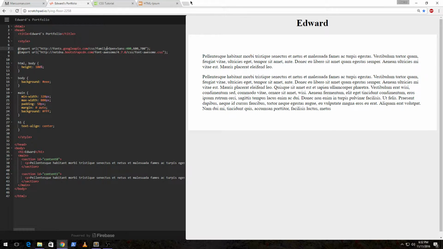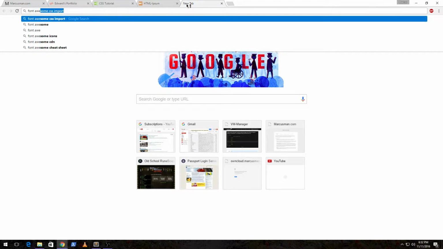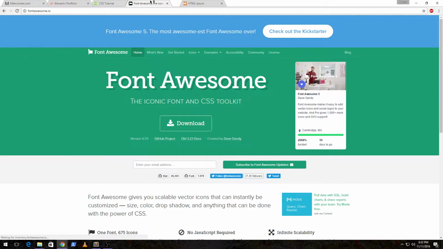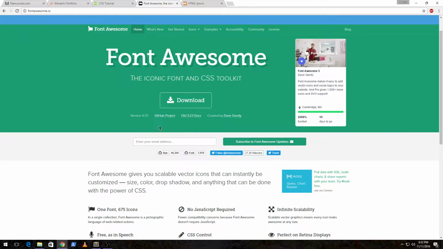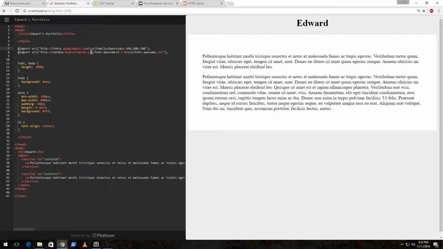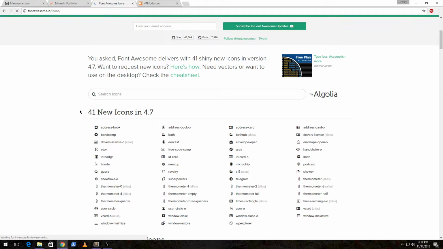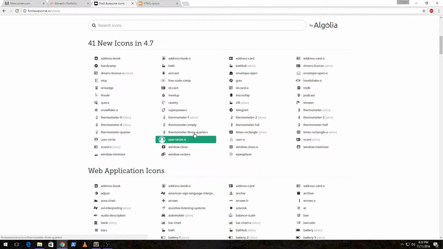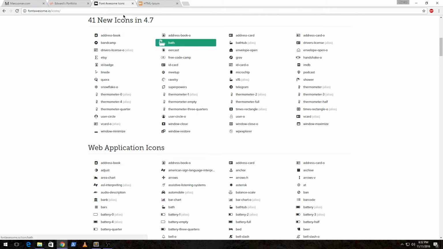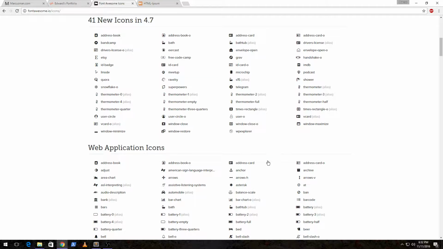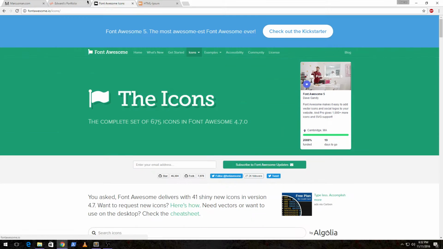Now, Font Awesome is awesome. I'm not even joking. Just look up Font Awesome, or you can go to fontawesome.io. I'm using version 4.7. If you go to icons, you can see Font Awesome is pretty much a ton of different icons you can use in your website. And that's actually all of these icons. I did not make these icons. These are all Font Awesome icons that you can get by importing the style sheet.